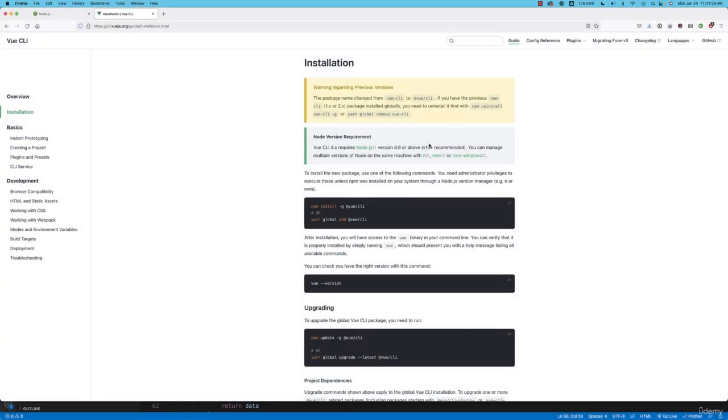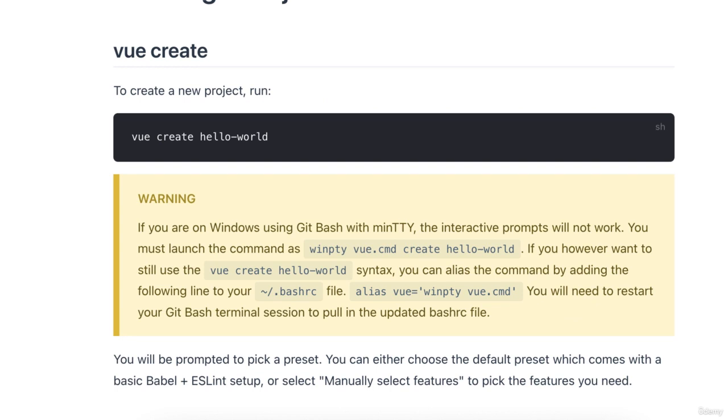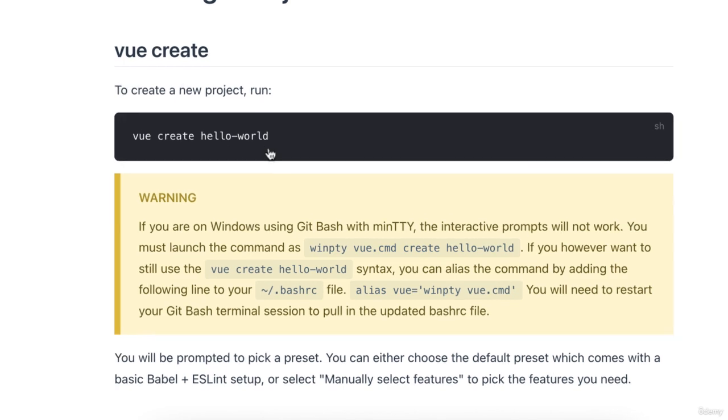So now that we have Node, NPM, and Vue CLI installed, we can actually create a project, and it's remarkably easy. The documentation for that is back here on cli.vuejs.org, and I'm going to click on Creating a Project. And as you can see, it's as simple as typing vue space create space whatever you want to call your project. So let's go to our terminal window.